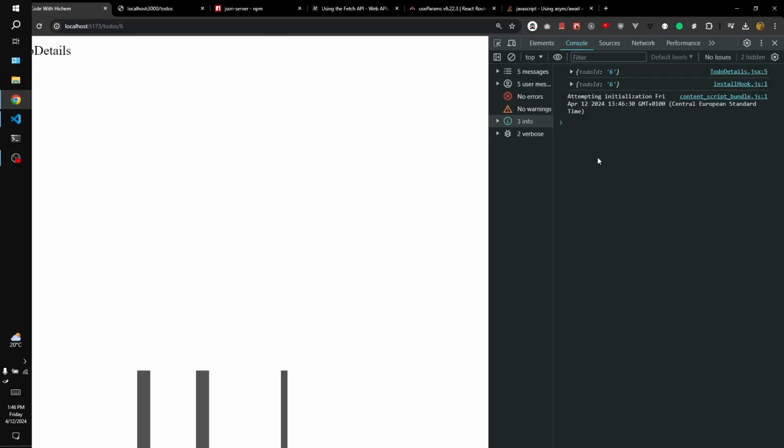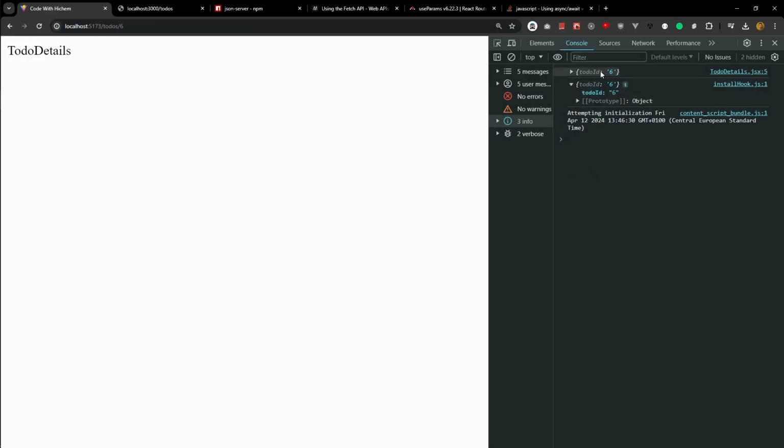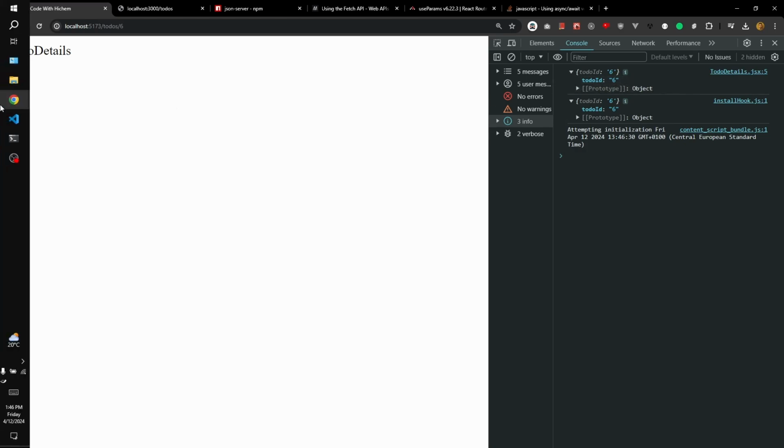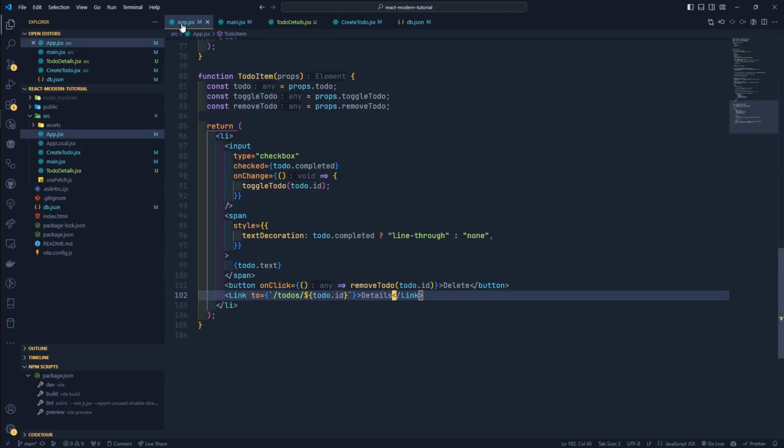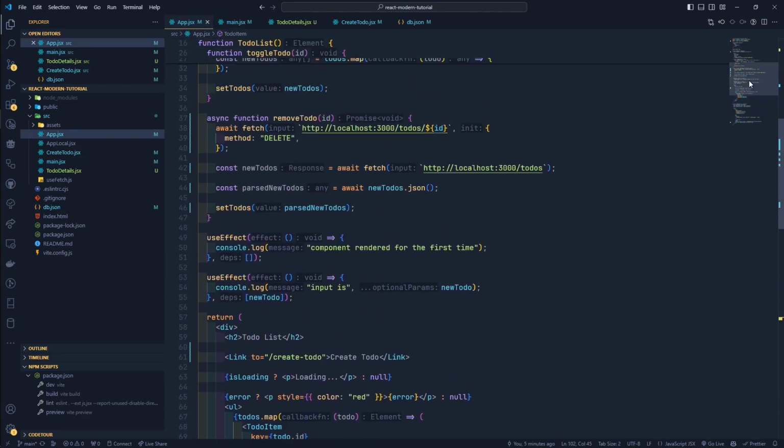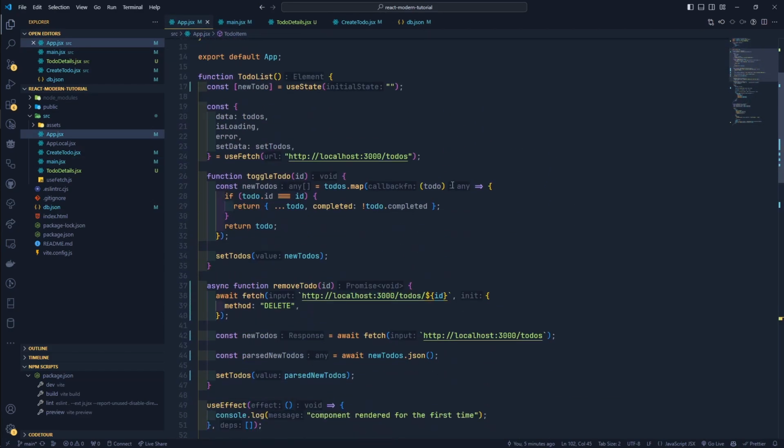And if we go back, you can see that it's called todoID now. So you can control the name of the param using the configuration. Now that we have the ID, we're going to use it to fetch the data from our database. And the way we're going to do this is we're actually going to use the useFetch hook that we created before in order to avoid duplicating fetching logic.